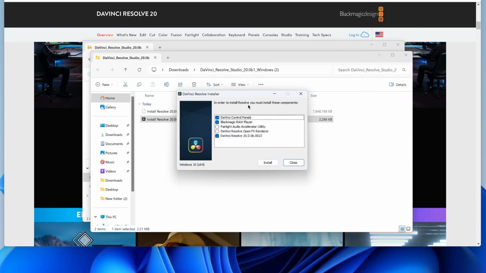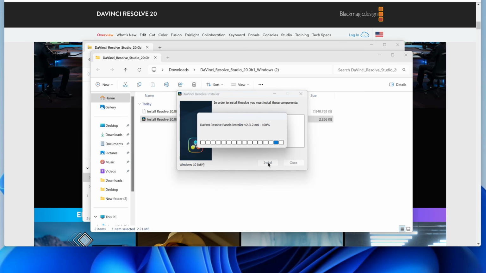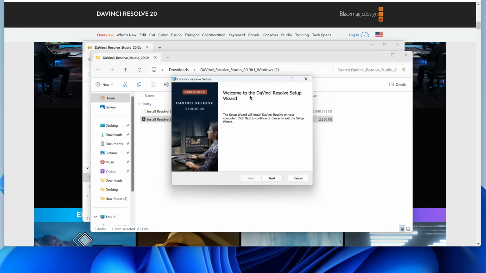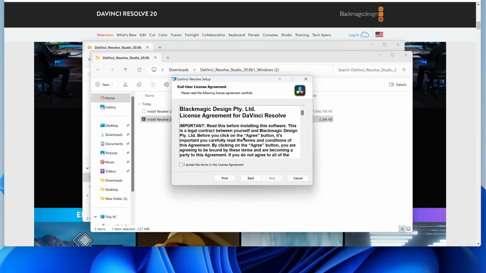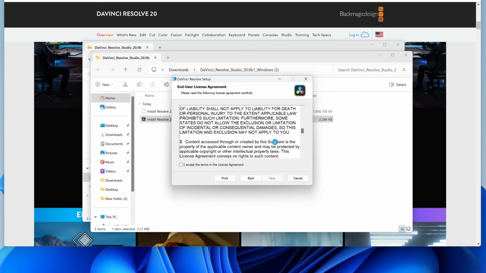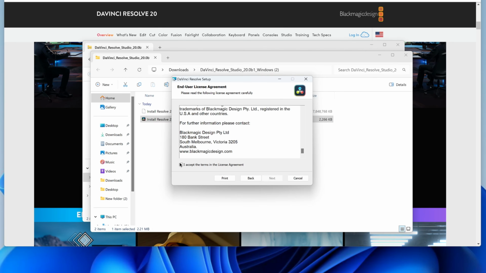In order to install Resolve, you must install these components: DaVinci Control Panel, Blackmagic RAW Player, and the DaVinci Resolve 20B. So I'm not going to click any of the other things. I'm just going to allow it to happen as it is and just install. Okay, so now I'm at the Welcome to DaVinci Resolve Setup Wizard. Just going to follow through, select Next. You should go ahead and read your license user agreement. However, most people don't. For this purpose, I'm just scrolling through very quickly. I'm going to select I accept the terms and license agreement and hit Next.